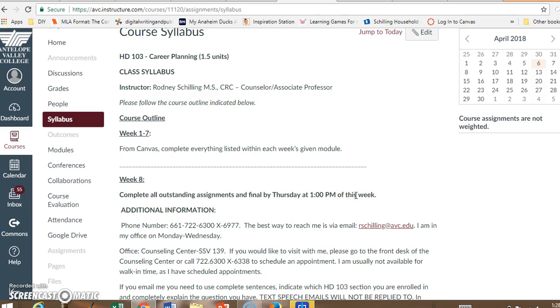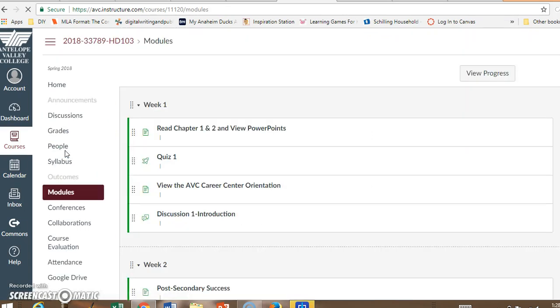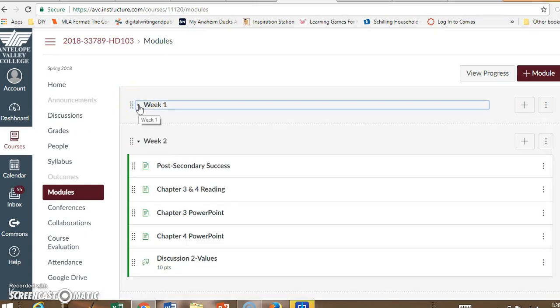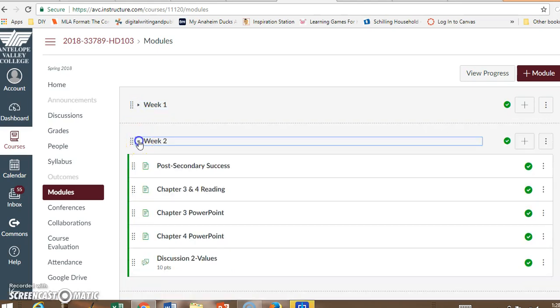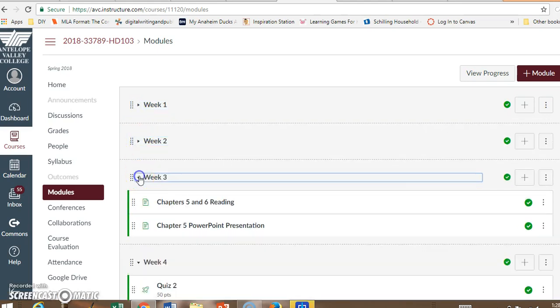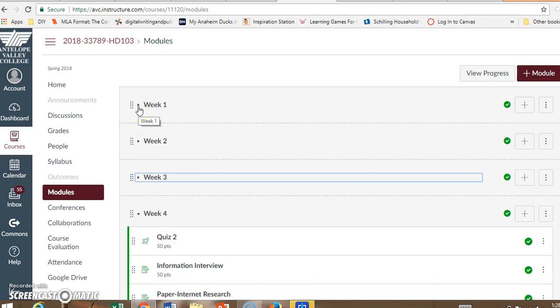So let's take a look at the module so you can see what I mean by completing everything for each week's given module. So if I click on modules from here, it's going to bring me to 8 different folders. Okay, so these collapse, or you can pull them down to open them up. So this is open, here it is closed. See, I can close each week if I want to. So week 9 of the semester is really our week 1 for HD 103, the second half term course.